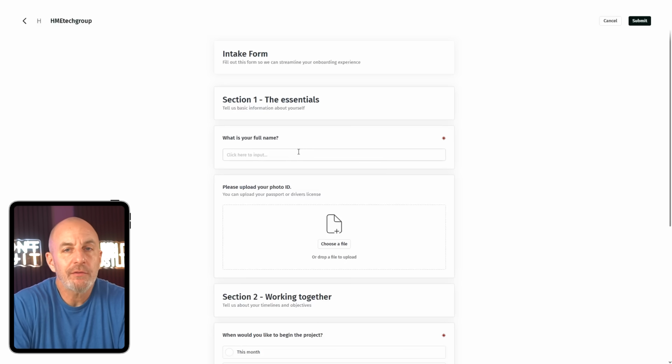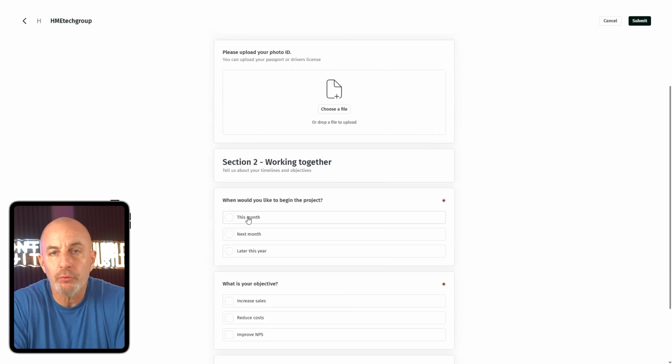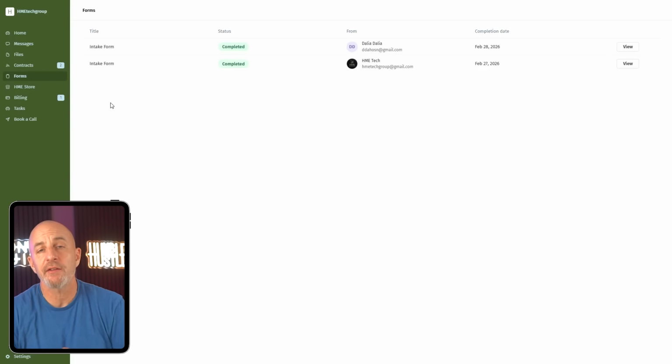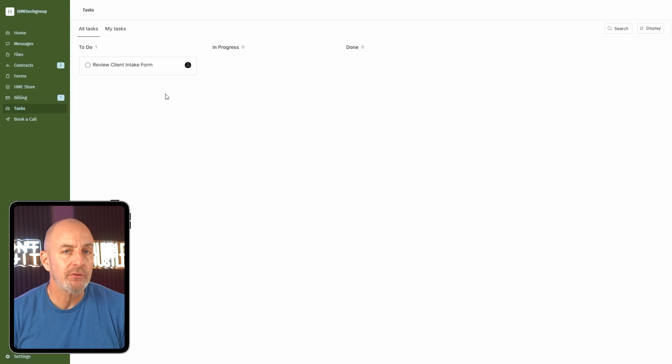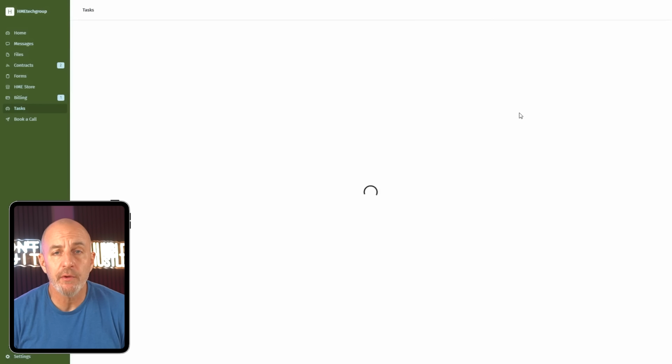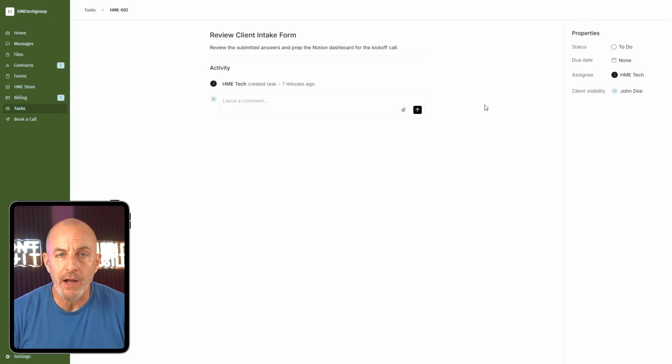By making this task visible, the second that they submit their form, a progress tracker pops up directly on their portal dashboard. It says reviewing intake form and shows that it is actively assigned to you. They get immediate visual confirmation that their project is officially moving forward in your system. You get your internal notification telling you it's time to do the work, and the client gets absolute peace of mind. You've effectively stopped the status update emails before they even happen.